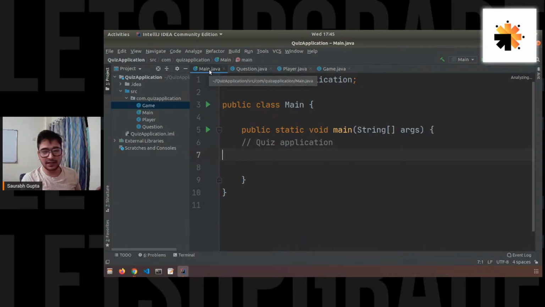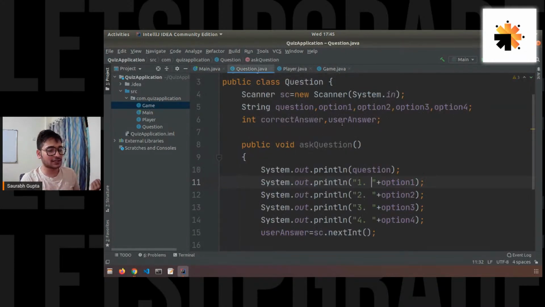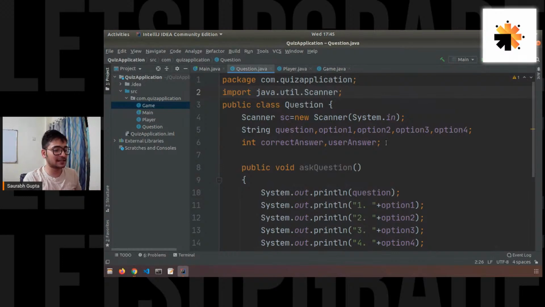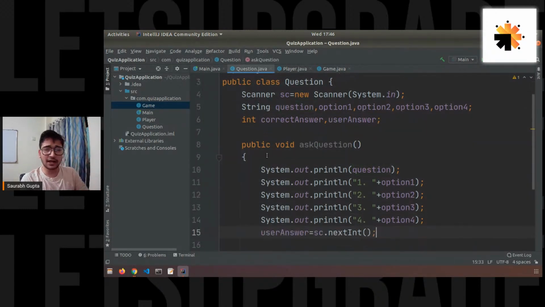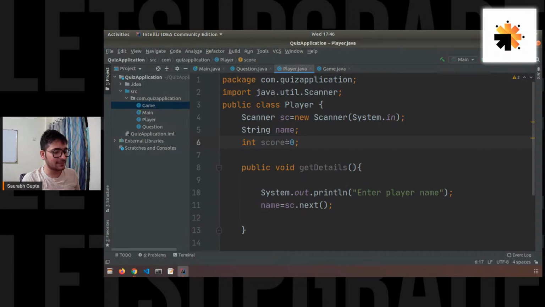So my main is still empty. I have not called anything. I have 3 classes. The first is the Question class. Remember, it has properties like what? Question, 4 options, 1 correct answer and 1 user answer, and it has a function which we have not used yet. This is askQuestion. And we also have a Player class which just has name and score. And there's a function which will just ask the player name. Are we clear with this?